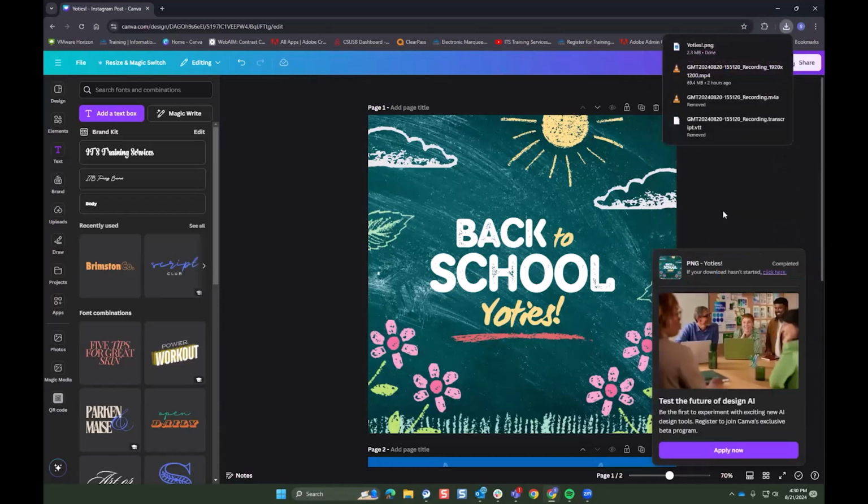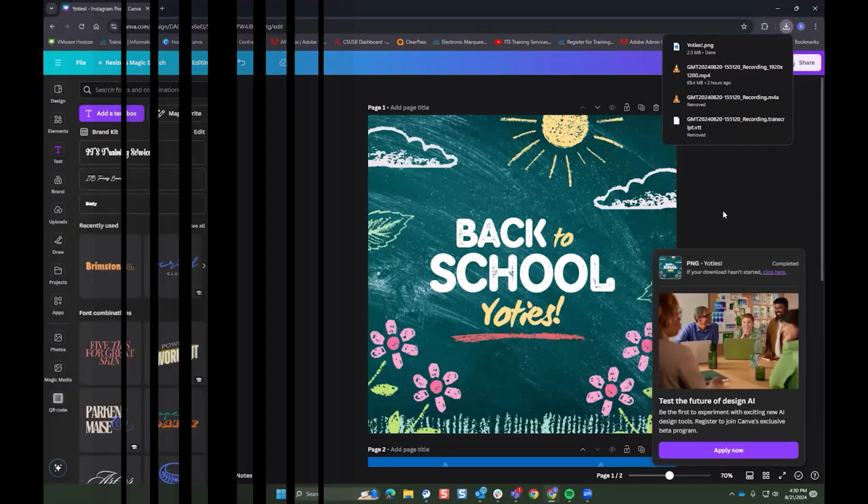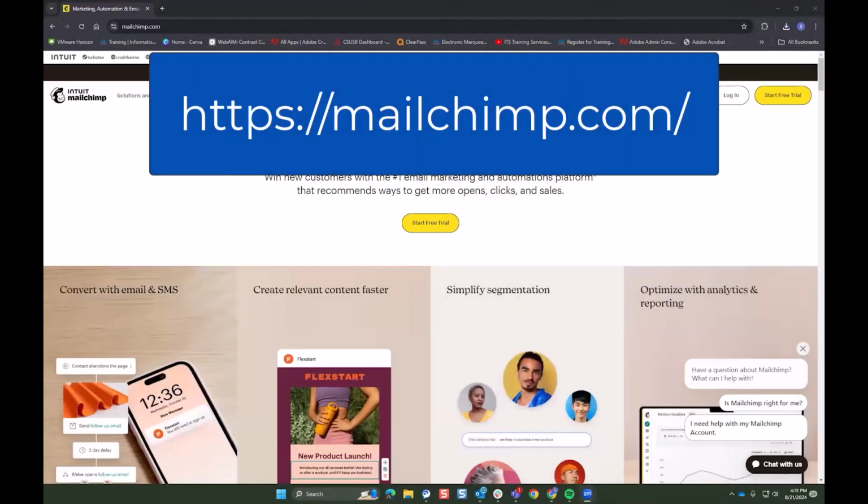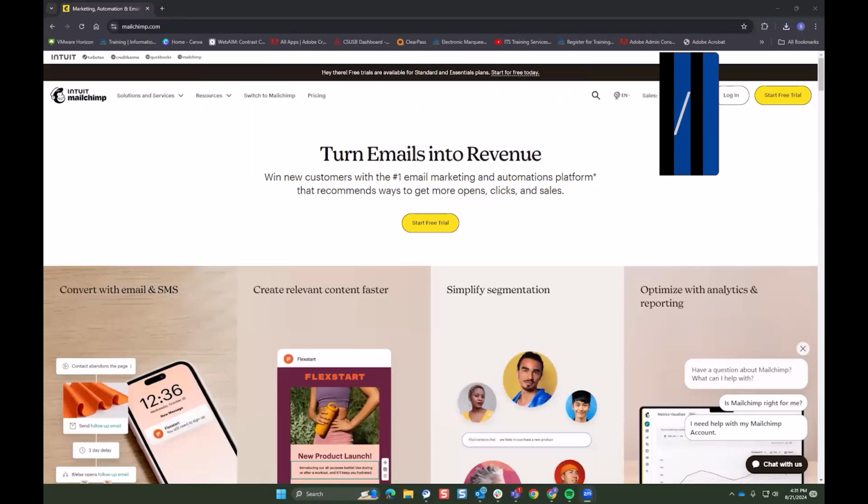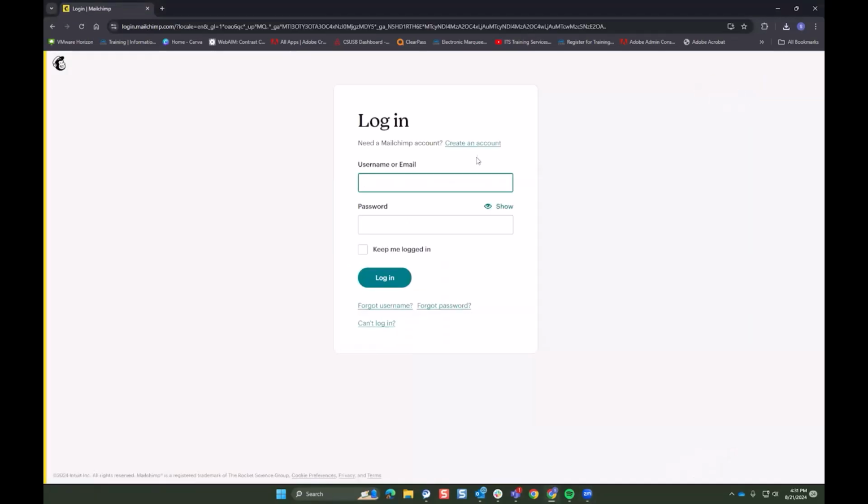And now that it's downloaded, we are going to go ahead and go over to Mailchimp. To get started with Mailchimp, please navigate to mailchimp.com. You can go ahead and create an account by clicking on login and create an account.